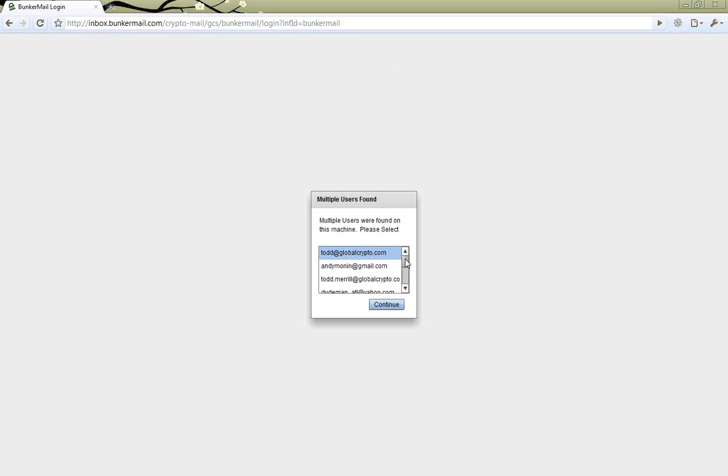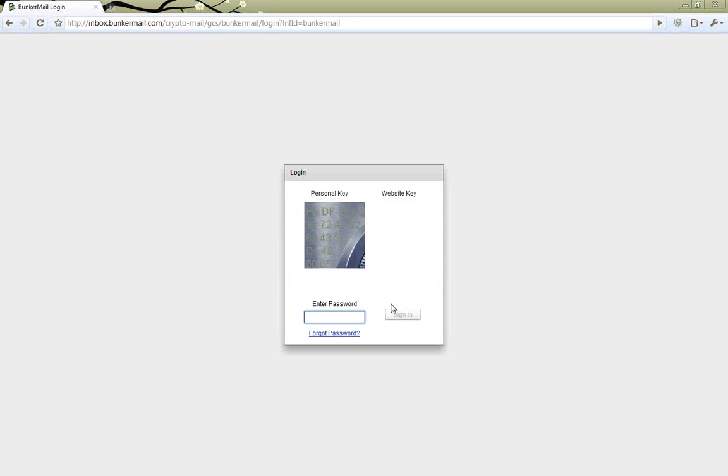In this case, I have multiple personalities on this computer, and I'm going to log in as info@globalcrypto.com. Now I'm going to authenticate to the website. We use Global Crypto's authentication, which is a very strong cryptographic authentication. There's a picture and a password, and the picture is important because it contains cryptographic keys. So every end user in this system has a cryptographic key pair that is stored locally on their machine.